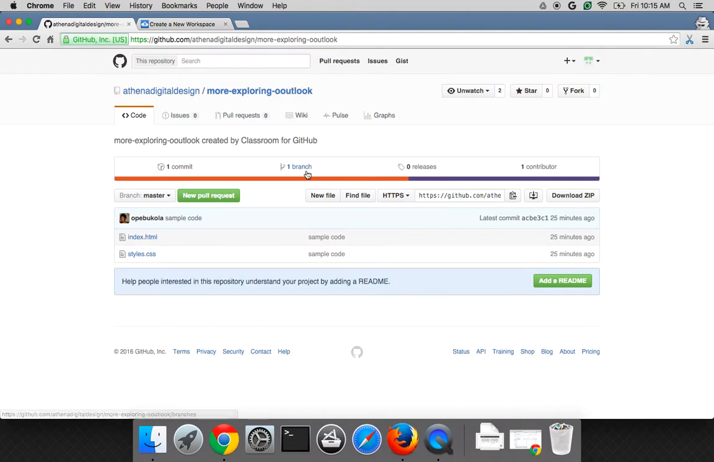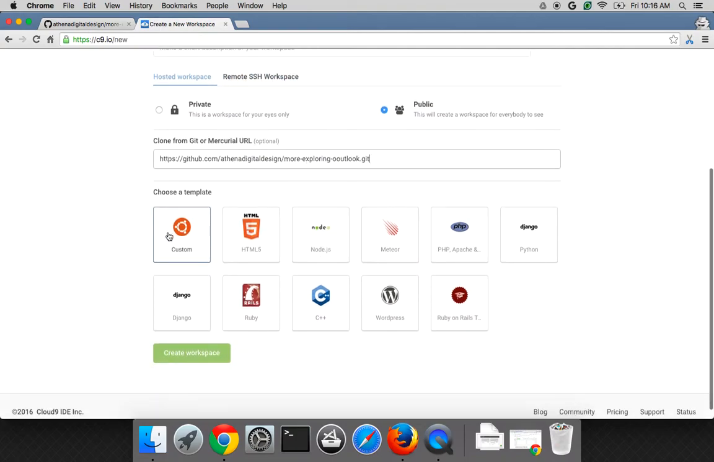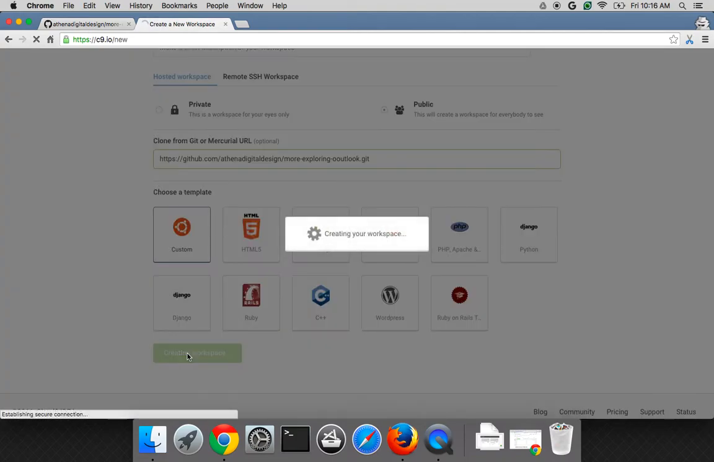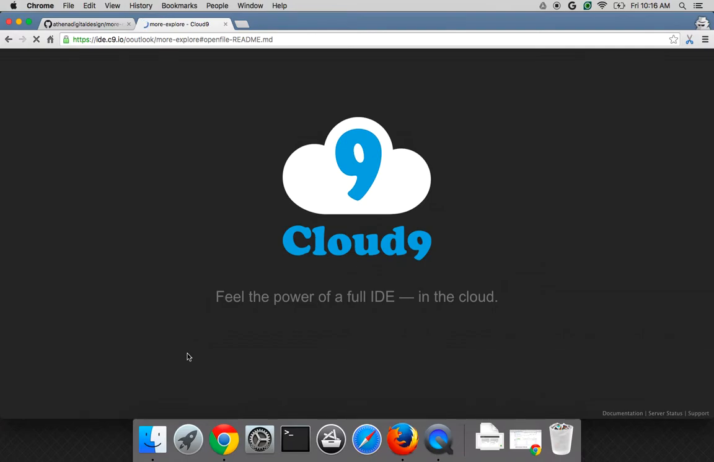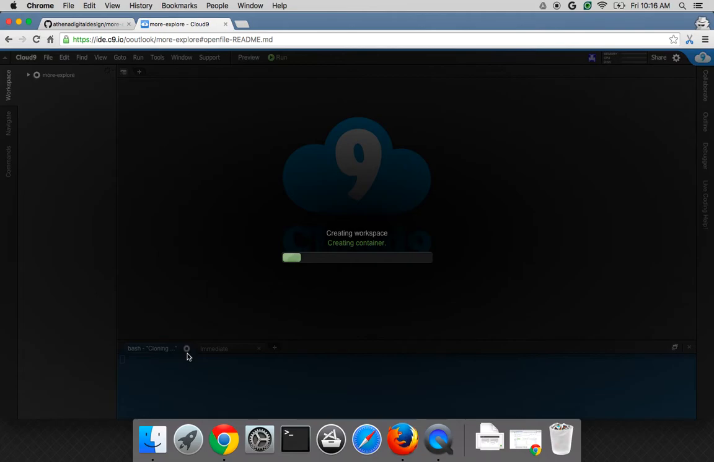Again, you need to get the link from here. This link should have GitHub, Athena Digital Design, more-exploring, your username, but you want to get the link here. And this link ends with .git. And then once you have the link there, you hit custom and go ahead and hit create workspace. Now creating your workspace sometimes takes a while. It just really depends. It can happen in as little as 30 seconds or as long as a few minutes.